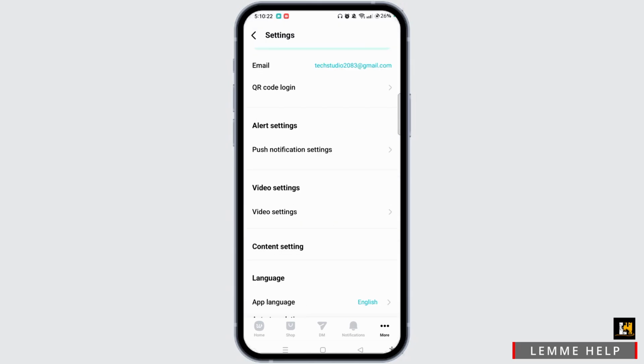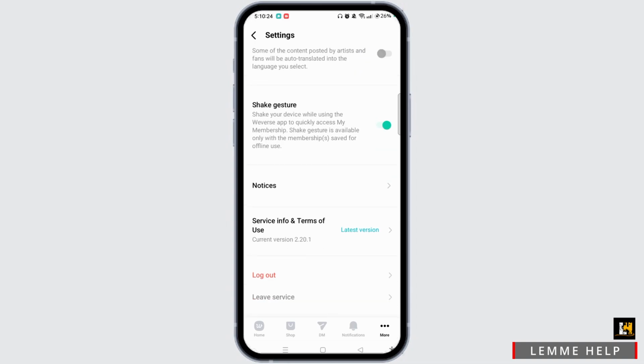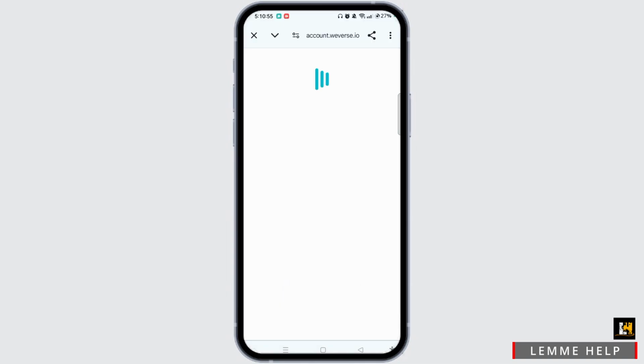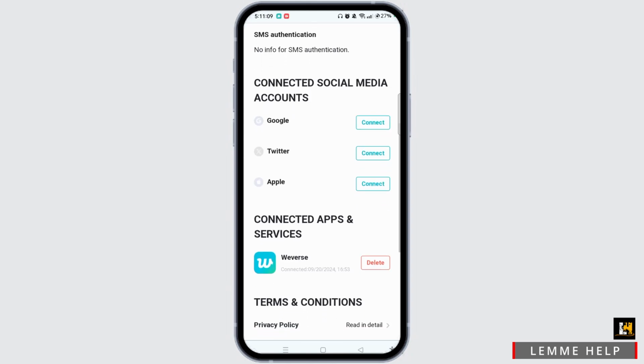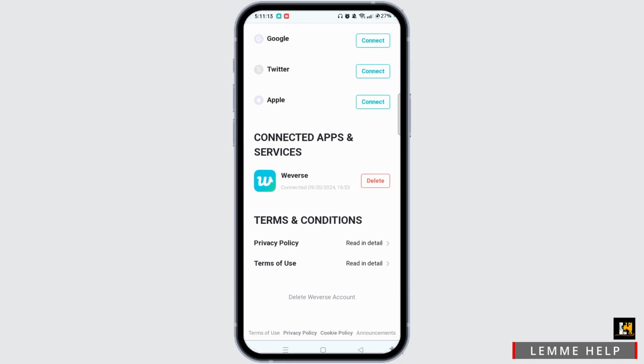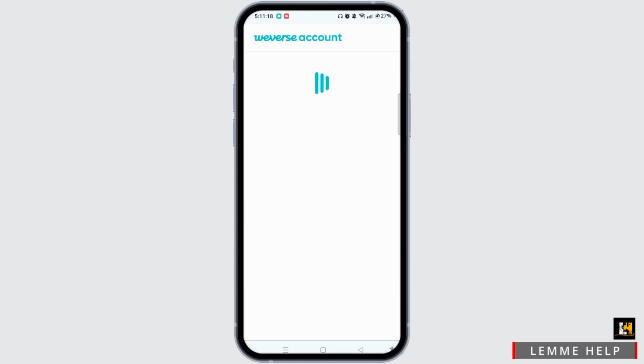Now scroll down to the bottom of the screen and you will see the Leave Service option. Simply select that. Now select any of the browsers here and then you need to wait until it gets loaded on your page. As you can see, here are some of the connected social media accounts. Simply, you need to select the delete button at the bottom right corner of the screen next to Weverse.